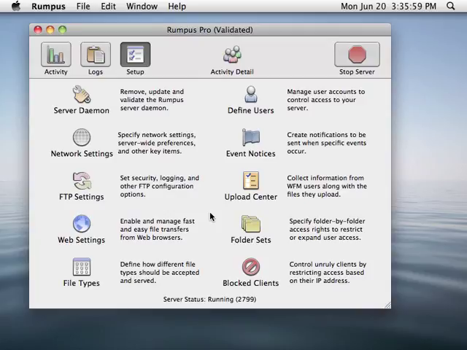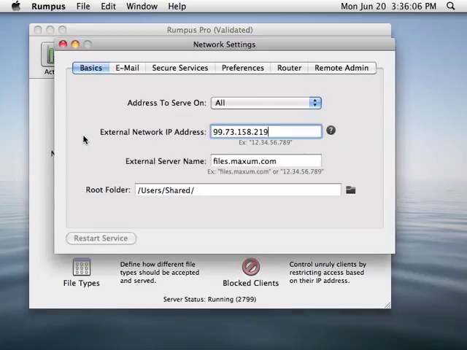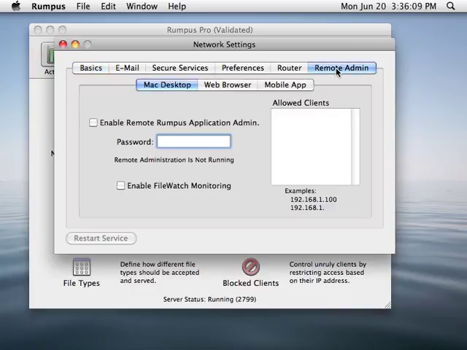Before you can control the server remotely, access has to be set up on the server itself. So I'll start by opening the Network Settings window and flipping to the Remote Administration tab.